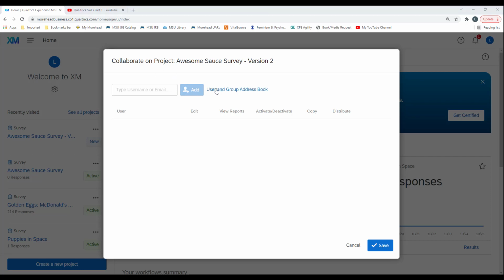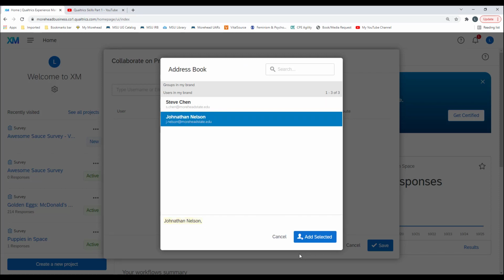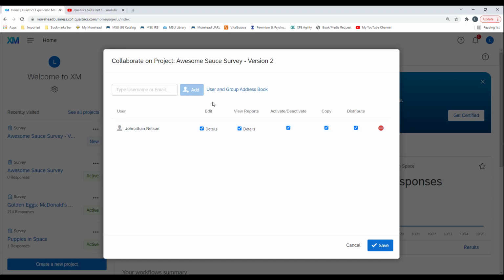All right, since we need to be able to see the other option, we're going to click on the user book. We're going to go with Dr. Nelson. And we'll click add selected. So what we have here are the editing details. So this is editing member access to the survey, what they can and cannot do. So if we want him to be able to distribute the survey, do we want him to be able to make copies of the survey, do we want him to be able to activate or deactivate the survey, view reports.